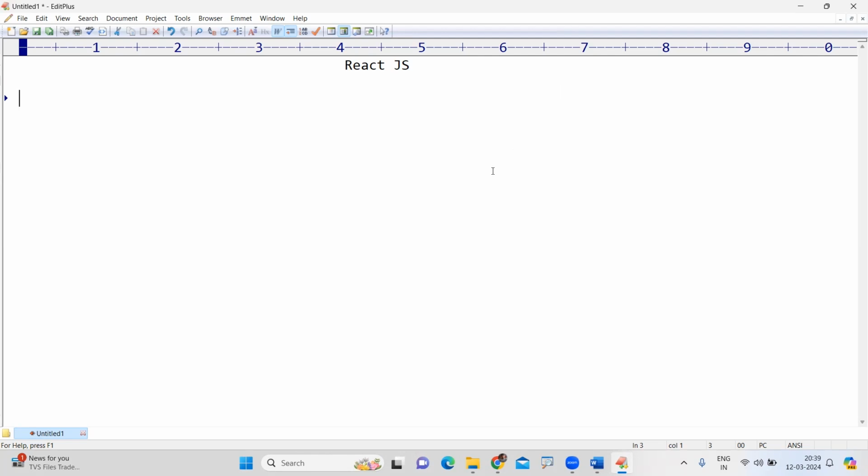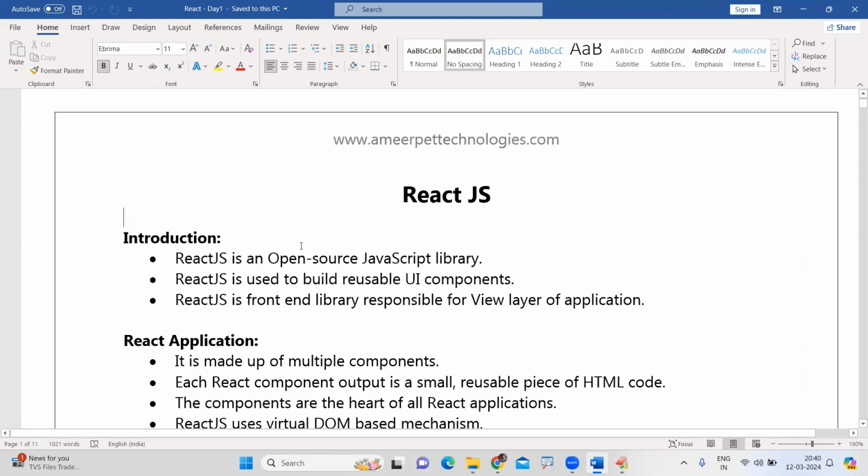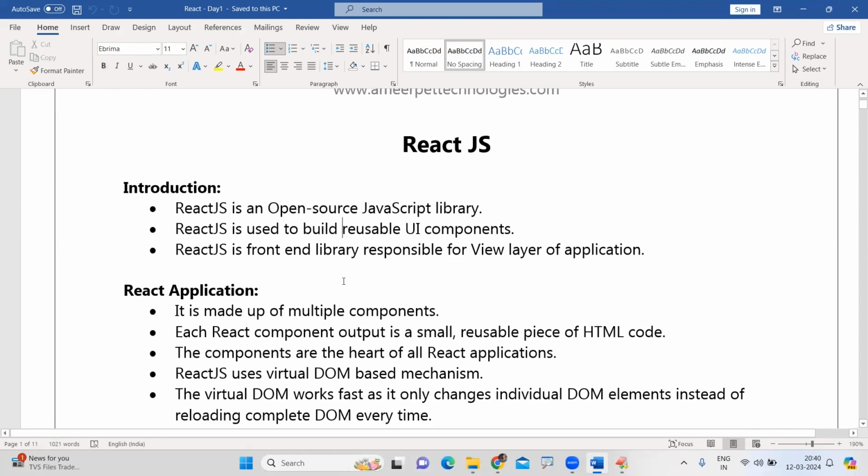React.js is a JavaScript framework, a front-end framework. After completing JavaScript, we need to learn React.js. It's an open source library. Open source means free, simply to say.